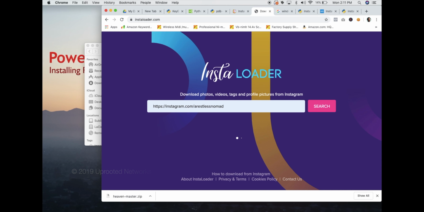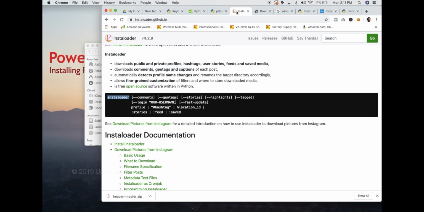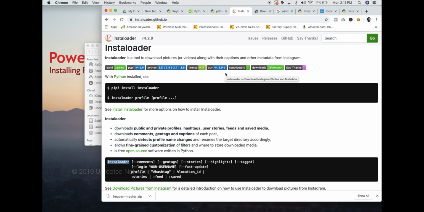Let's go ahead and use the website, download my profile, a restless nomad. You can see already it's a little slow. There's no immediate feedback, so let's go to the library and use that instead.